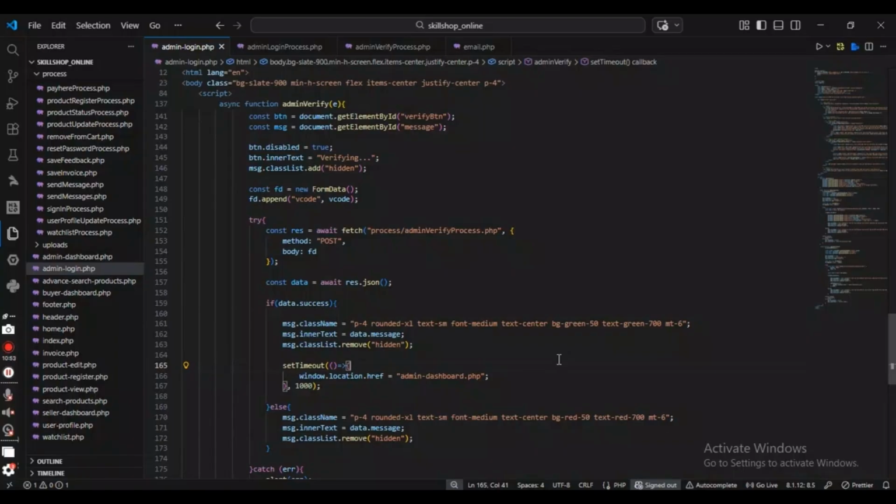So in conclusion, I successfully designed a responsive admin sign-in page using HTML, CSS, JavaScript and Tailwind CSS. So the page provides a secure and user-friendly authentication system using email verification. So this design ensures that administrators can safely access the admin panel while maintaining modern usability and responsive layout standards.